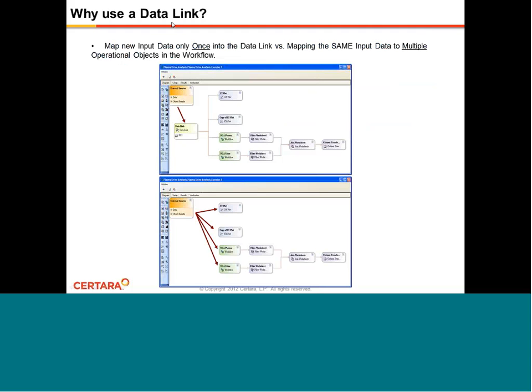Why use a data link? Why is this important? Well, in this example, if we look at the bottom presentation first, if there are many different analysis tools in your workflow, without a data link, you would need to manually map data to each and every one of these individual tools, which is very time-consuming and repetitive. The data link is a placeholder for new data, and it knows to forward this new data on to different parts of the workflow in the order of operations that were performed.